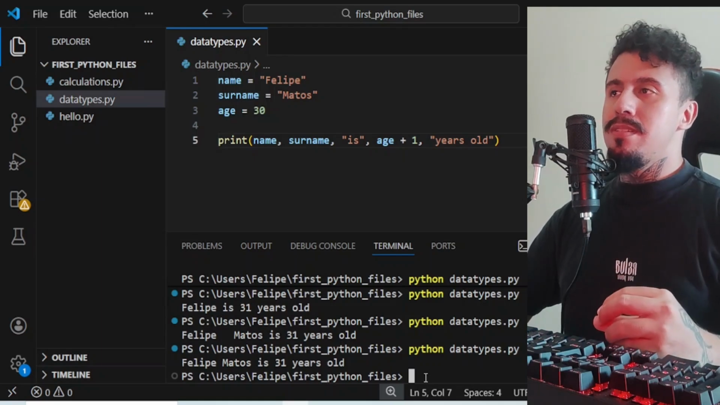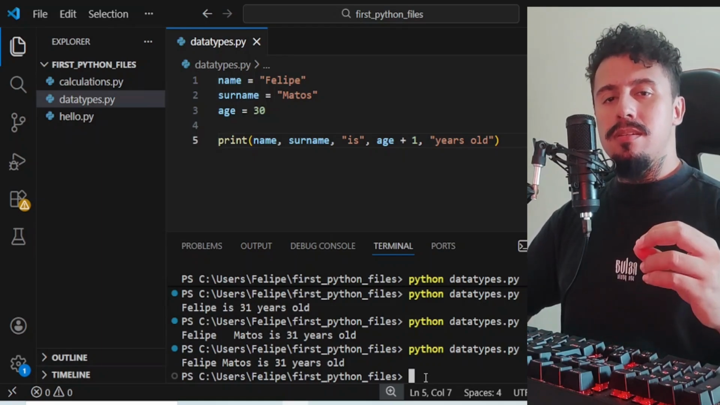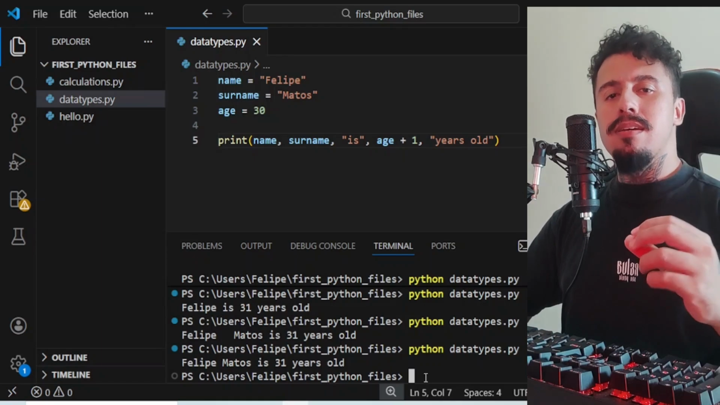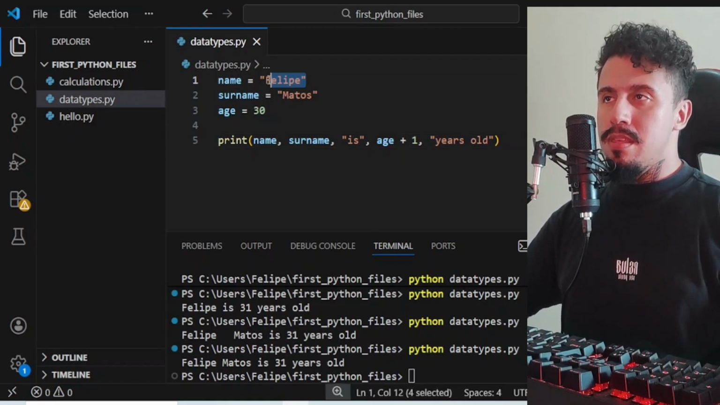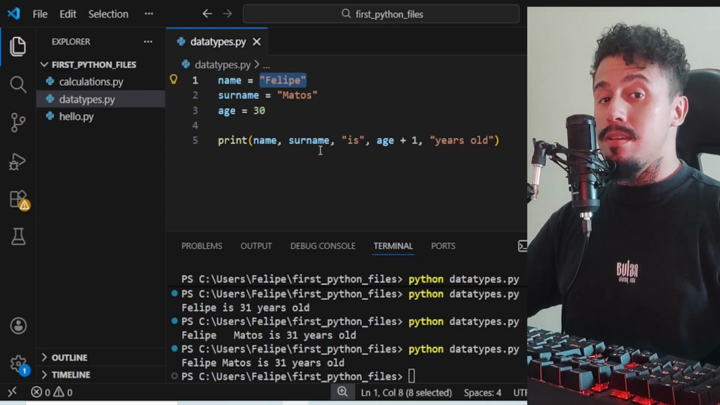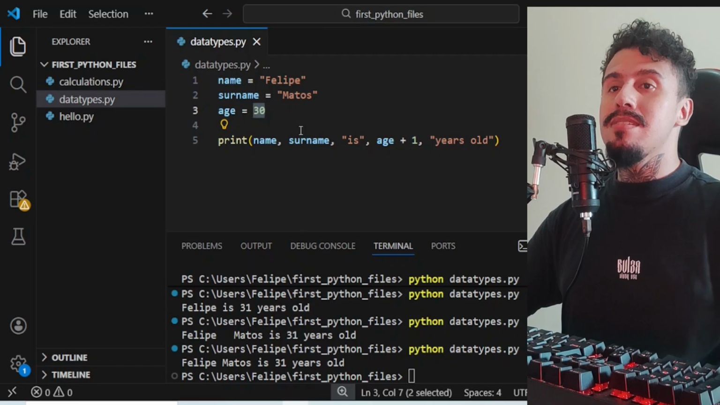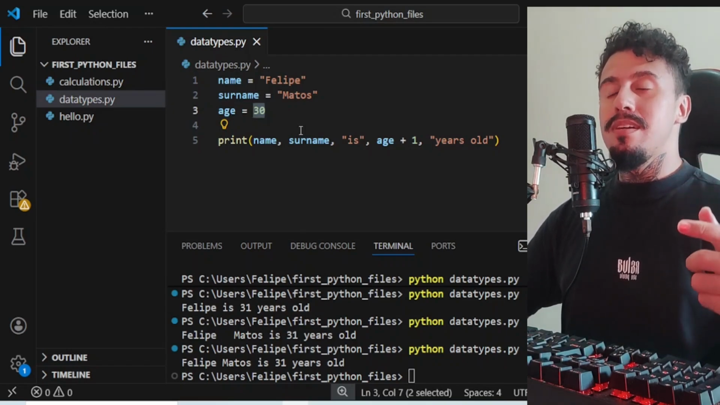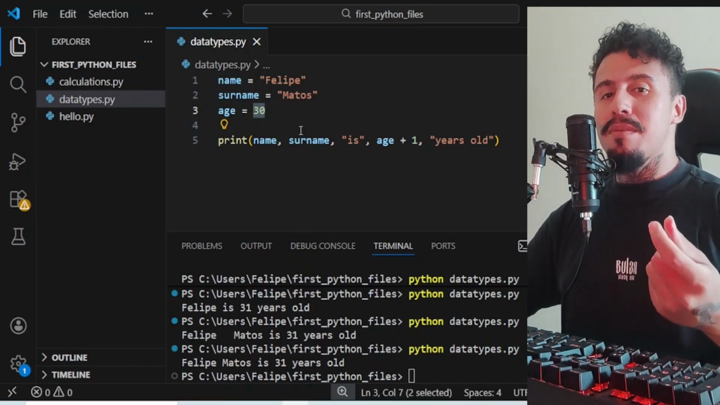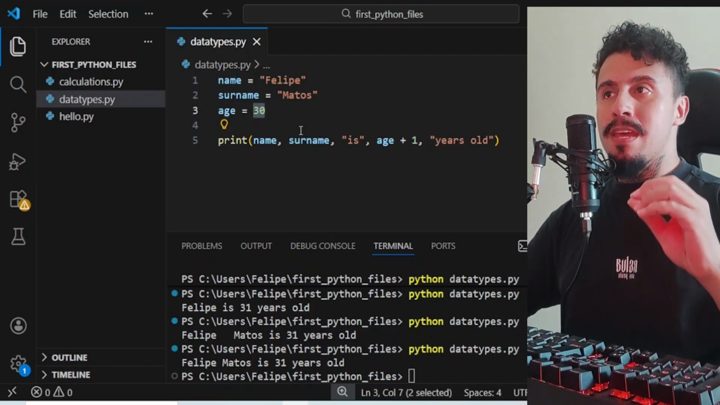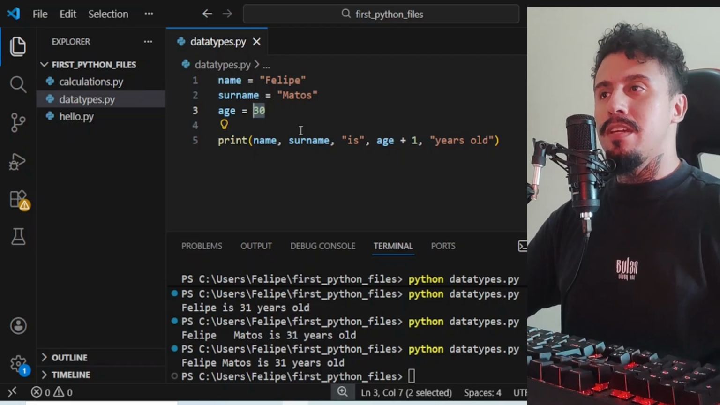Now you need to understand that every data has a data type, right? Every data. So this data has a data type. This data has the same data type. This has another data type. And you're going to understand how to discover a data type from a specific data, right?